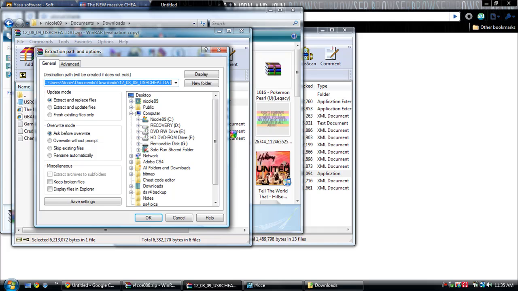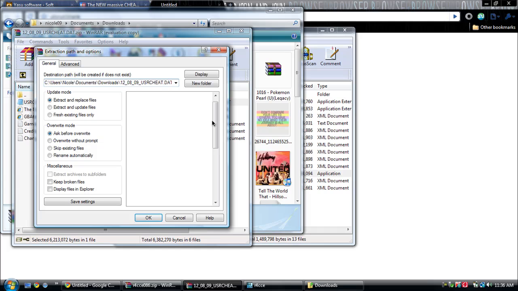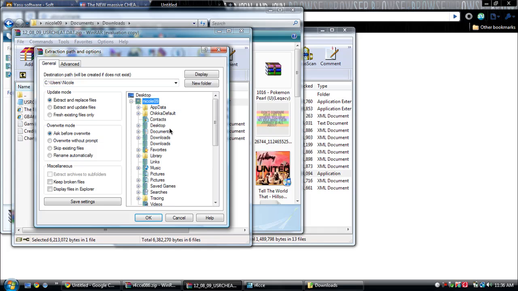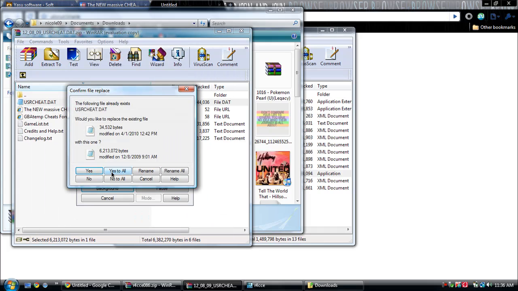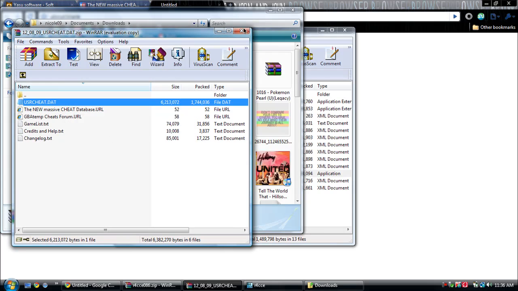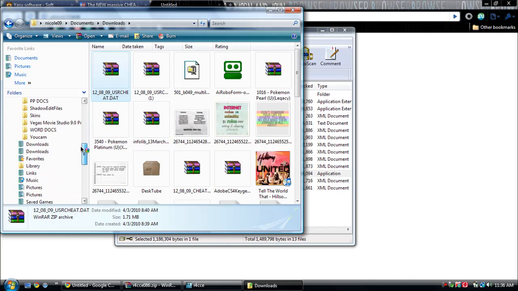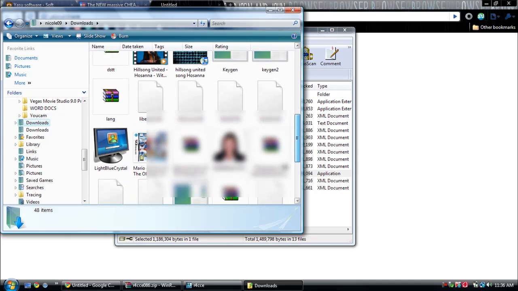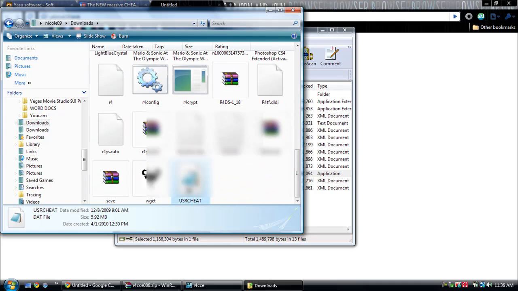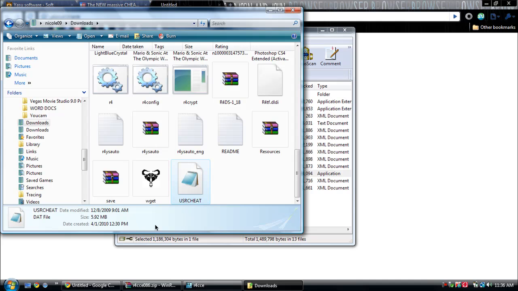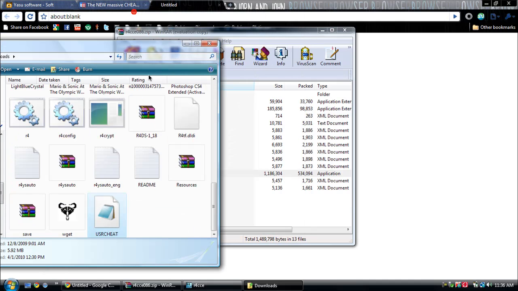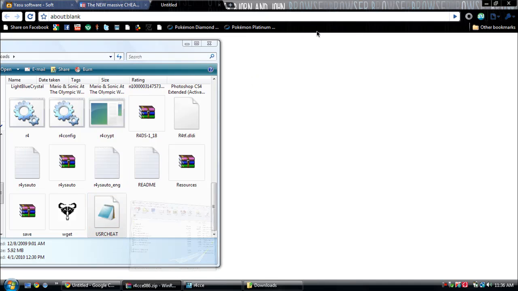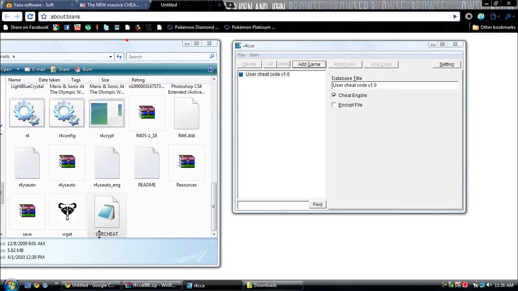Okay, I'm just going to choose where we're going to put this one. We'll just put it into the downloads. Press OK. Yes to all. Then we're going to close that out and open up the downloads. Just going to find this. That's the file that we just had. What we're going to do is drag it into our cheat code editor.